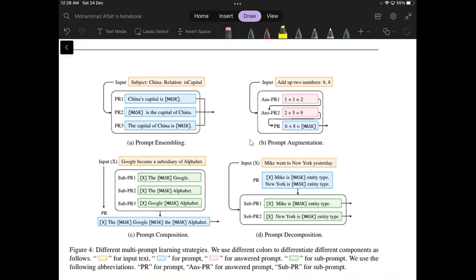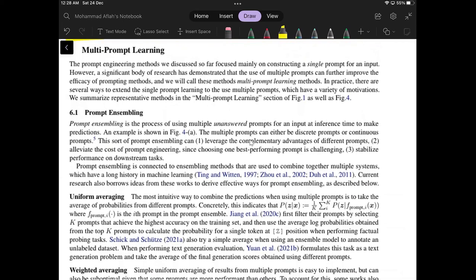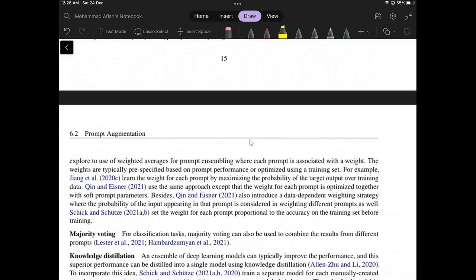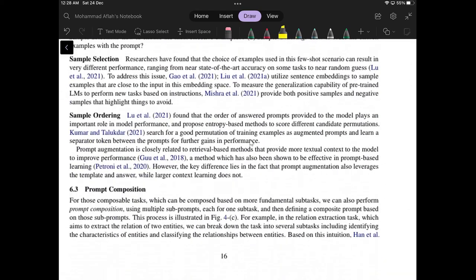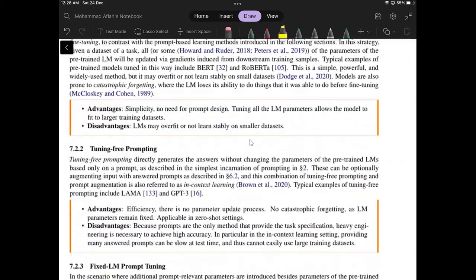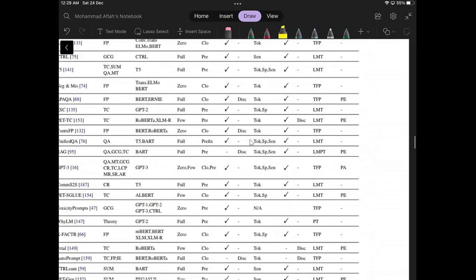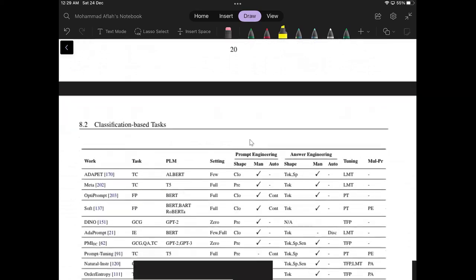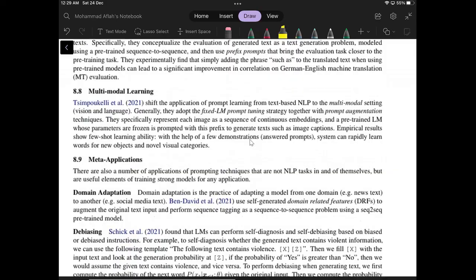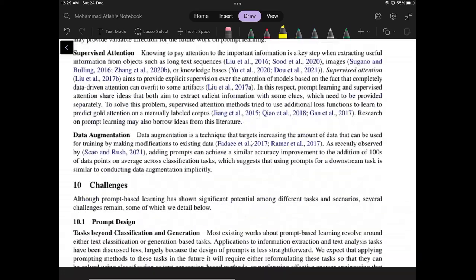I guess we haven't reached prompt ensembling, augmentation, and so on. Okay, so this is all a part of, I guess, this multi-prompt learning. So I guess this video is around half an hour long already. I'll break this down into another part. So I'll try to cover 6 and 7 in one video and then the remaining part, 8, 9, and 10, I guess, are pretty much just theoretical things, so those could be covered in one video as well.